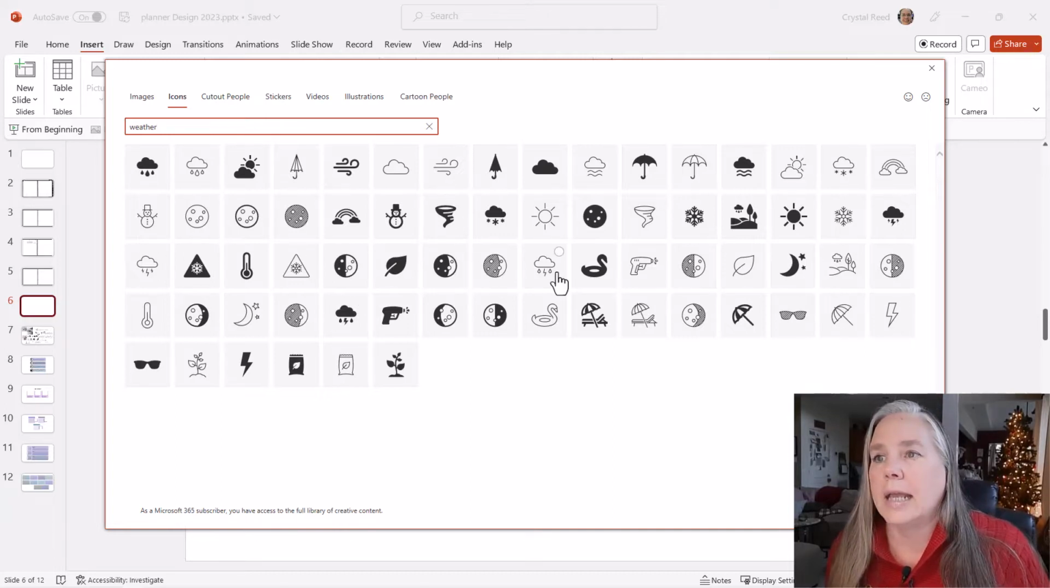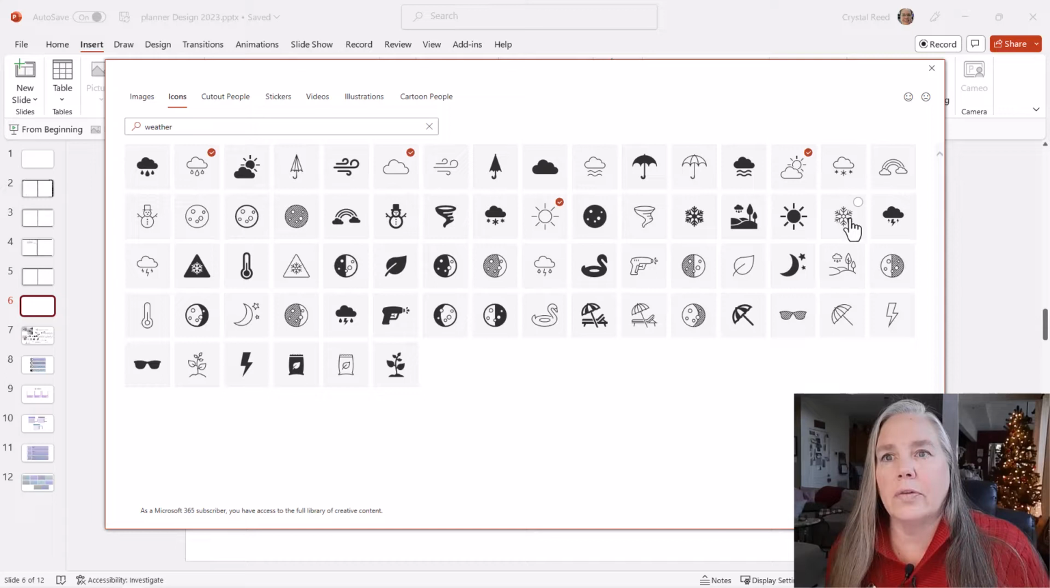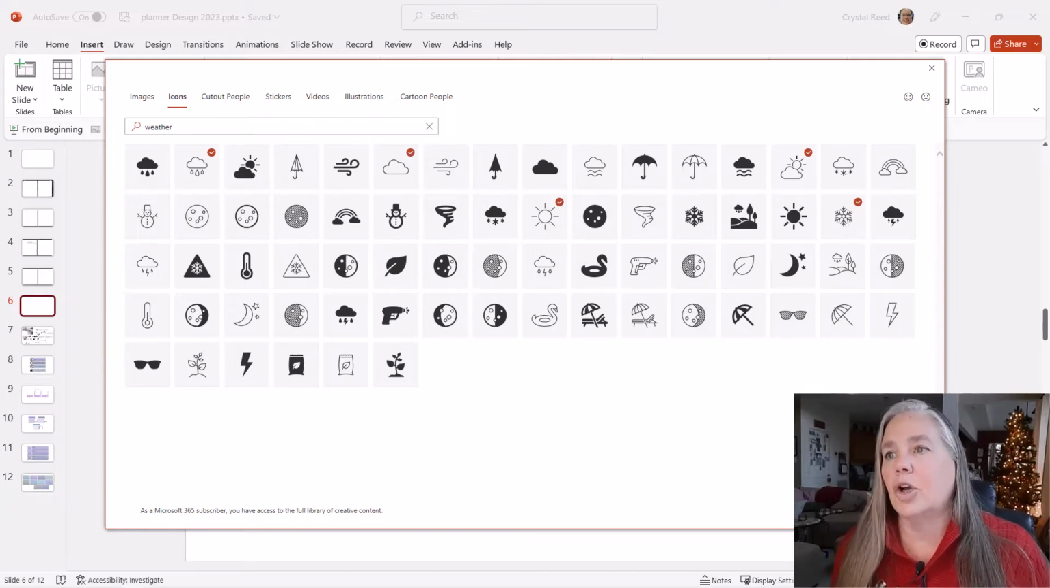I wanted a sunny one, so I said I want the sun, and I want partly sunny, and I want cloudy, and I want rainy, and I could have snow falling from the ground, but I think I'm just going to choose the big snowflake. And I think that will be it for now. Five seems like a good number.